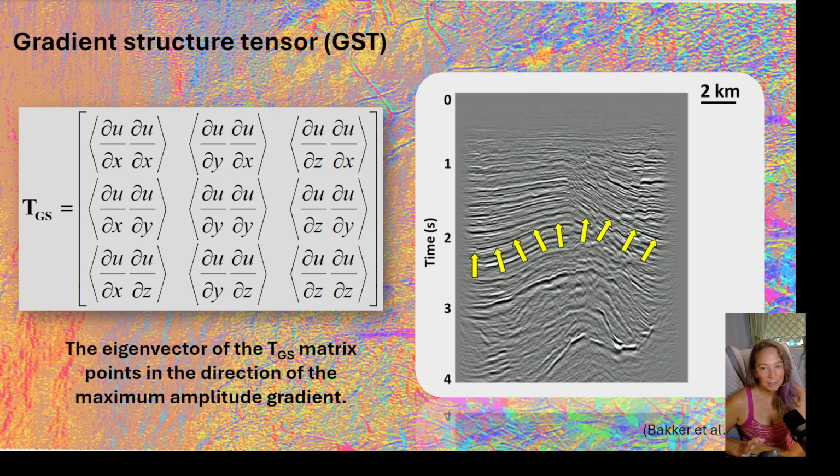And the way it technically works is by creating a matrix that captures the rate of change. You can see that here in this image. We're going to look at it in three different directions: the inline, the cross-line, and also vertically. So it looks more complex than it is intuitively.